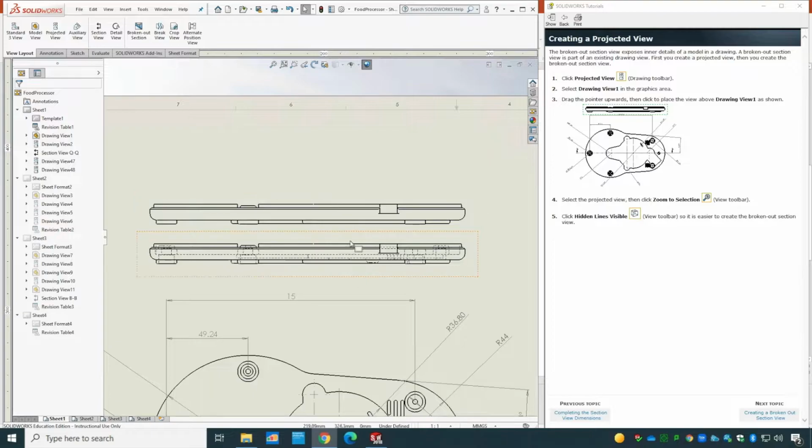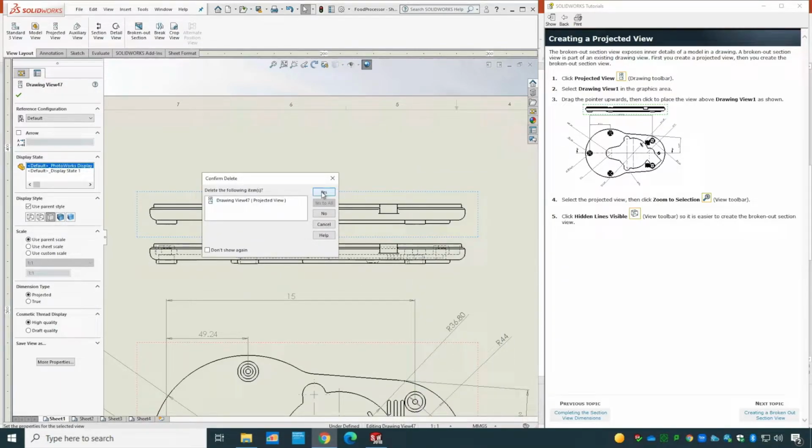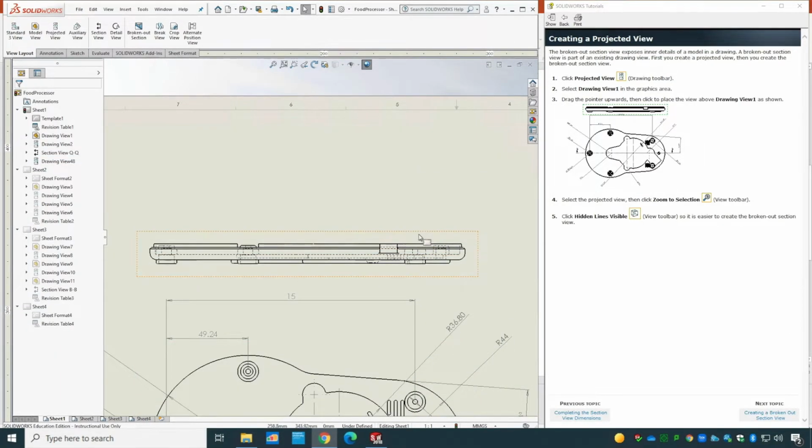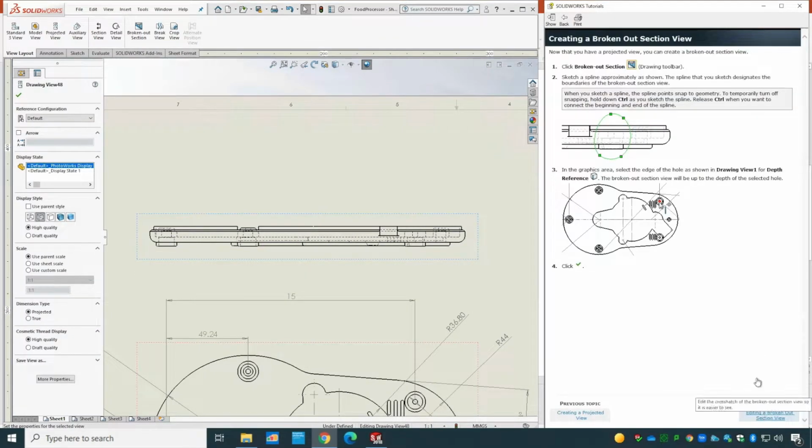So what I need to do, I need to apply, for instance, a breakout section view, which gives me a better understanding of what's going on. So let me get rid of this one and let's continue with this view. Let me bring it a little bit up. And what we're gonna do, we're gonna apply the breakout section.